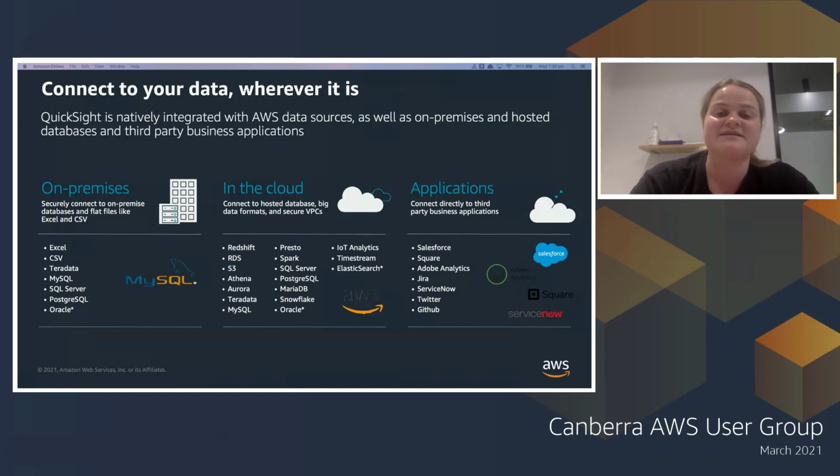In addition to that, QuickSight also comes with the ability to connect to third-party applications. So with applications such as Salesforce or Jira, you're now able to get the data, but keep it within those applications and start to build out the dashboards and visualizations on AWS without requiring a third-party application or even moving the data onto AWS.